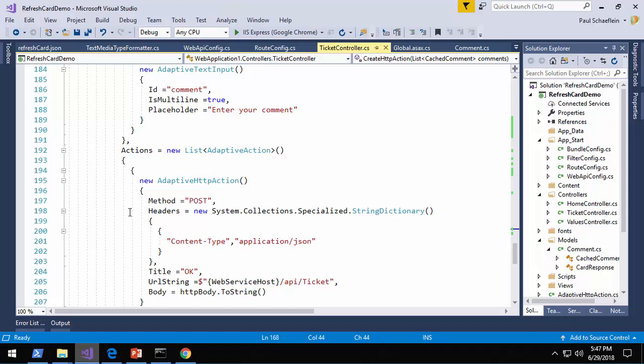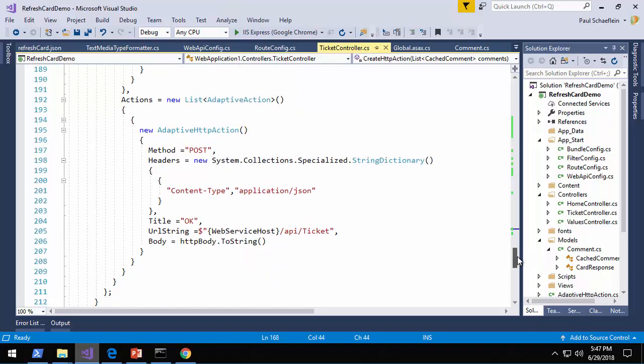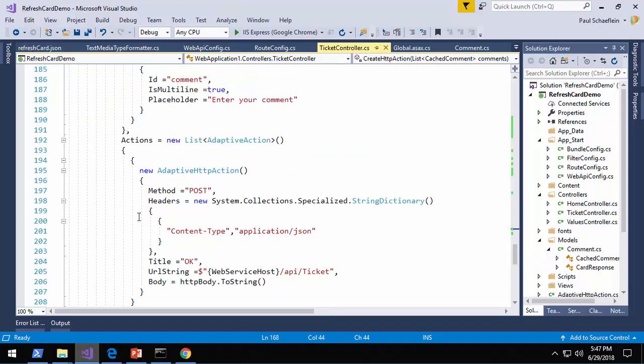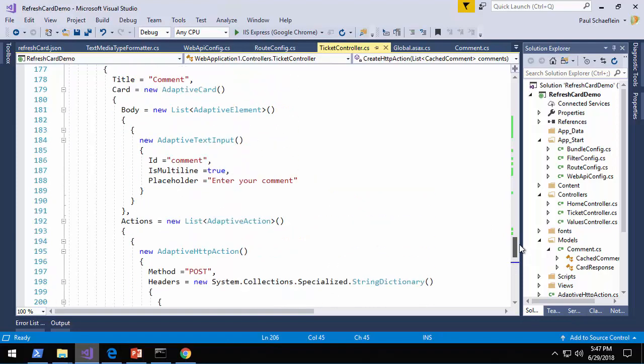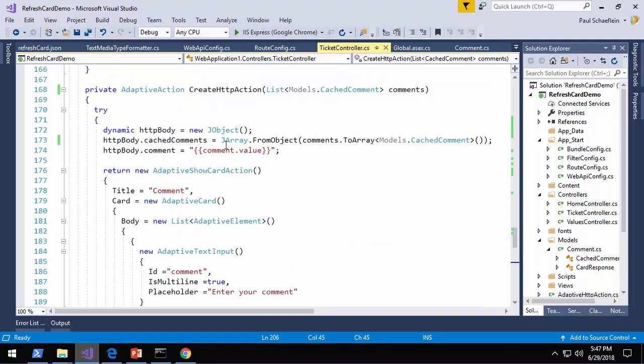We're going to create a new action named post, and this is where we decide we're posting back to ourselves. But what's unique about this specific instance is that in addition to outputting the value of just the comment, we're also going to output a whole thing of cached comments. And what this ends up being is that I'm sticking that data in a hidden value.